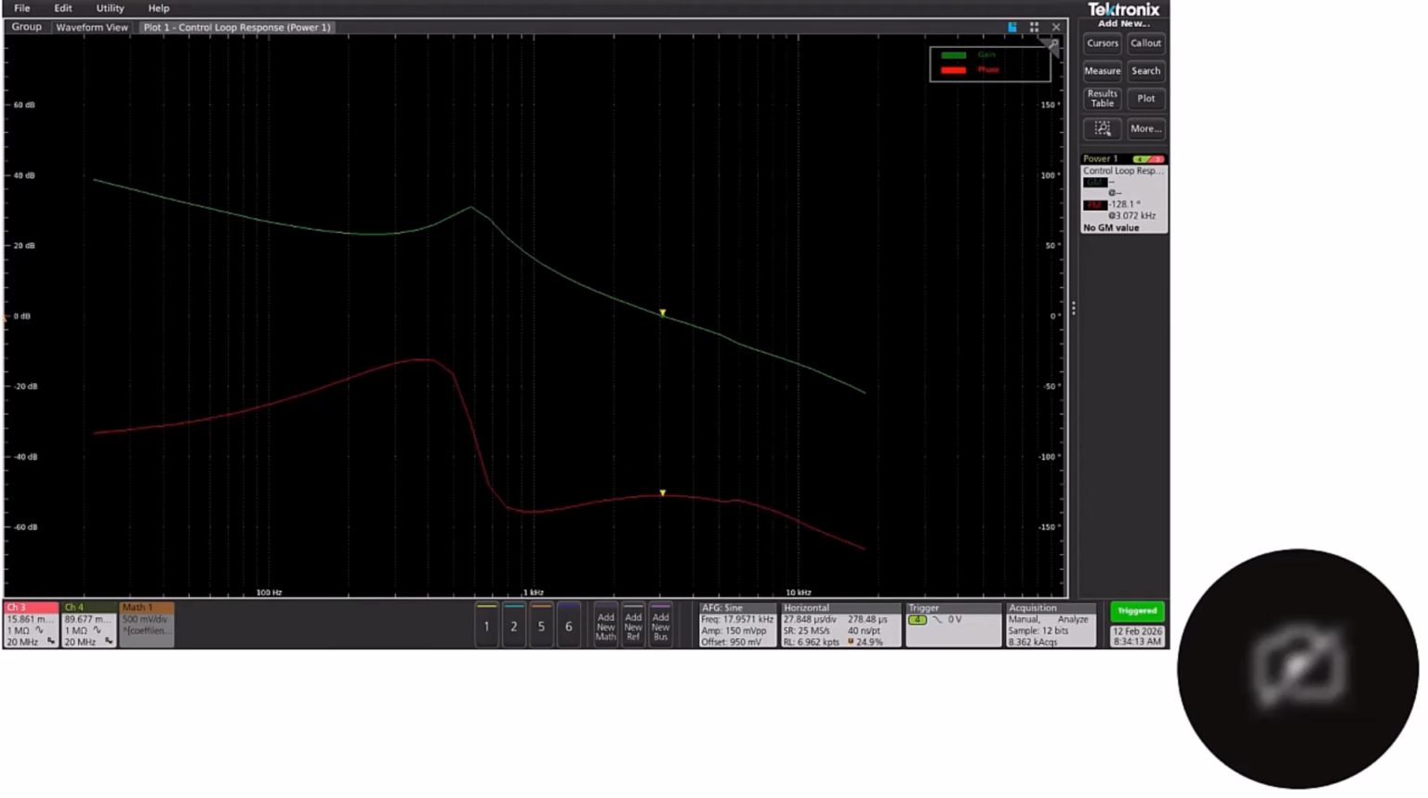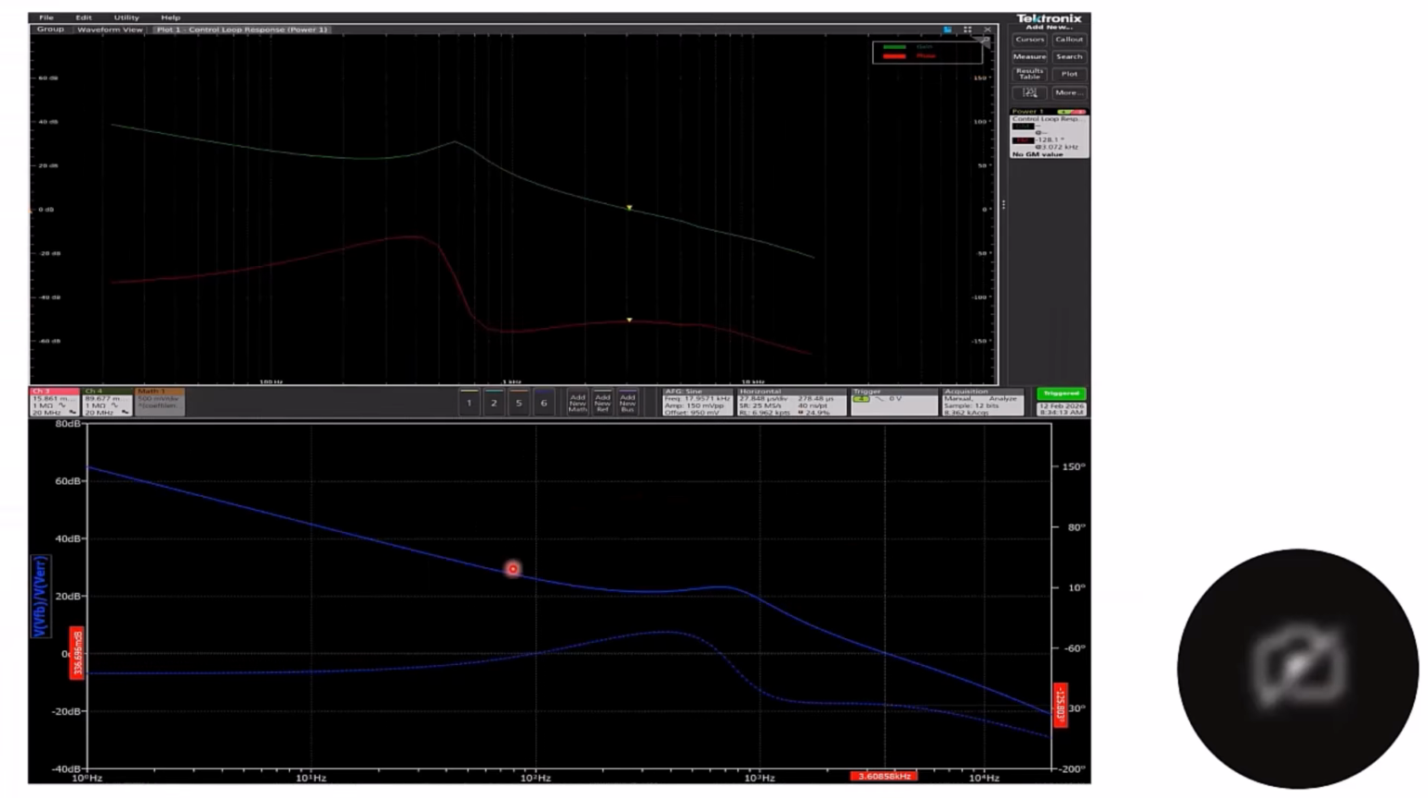If I compare this to my simulation results, this is my simulation result. It crosses 0 dB at around 3.6 kilohertz with a phase of minus 125 degrees. Which is not the same, but it's quite close, and I think it is a satisfactory result in my case.